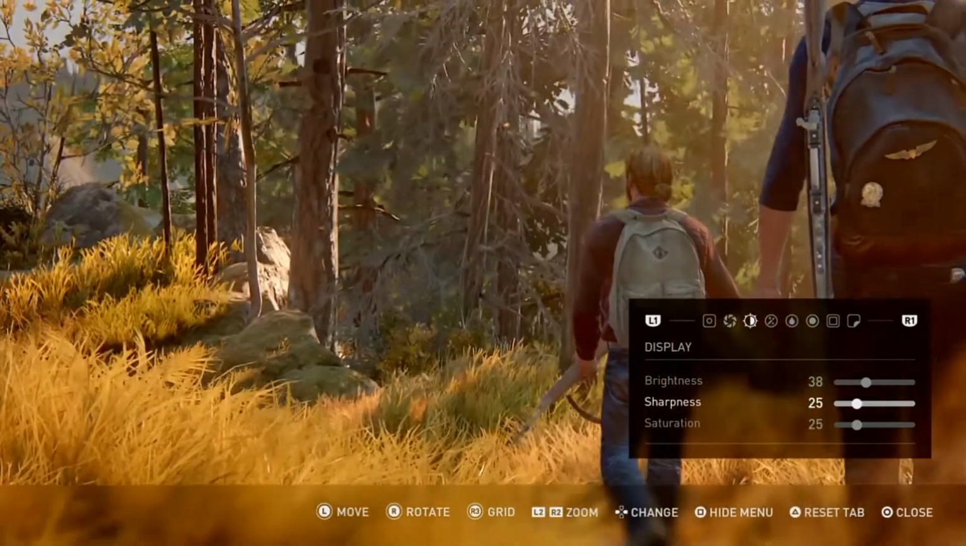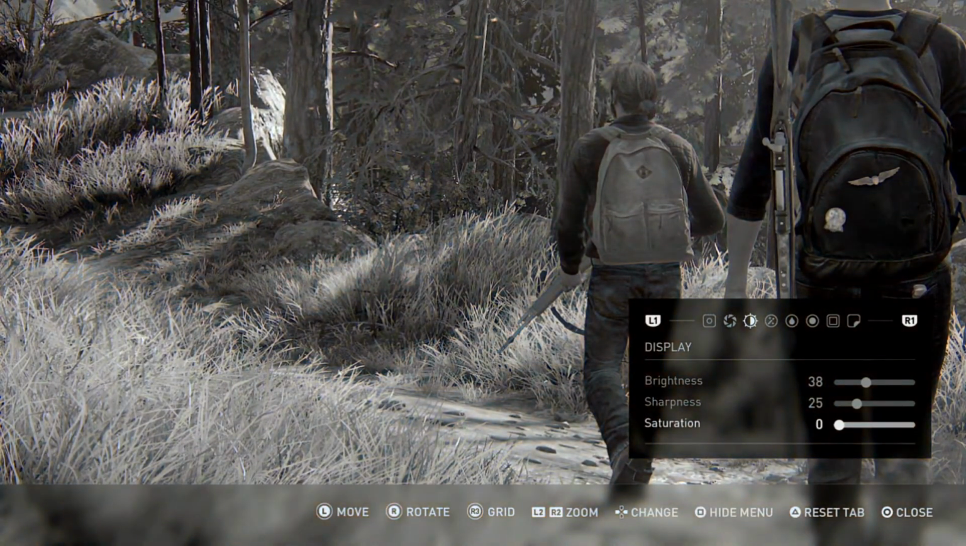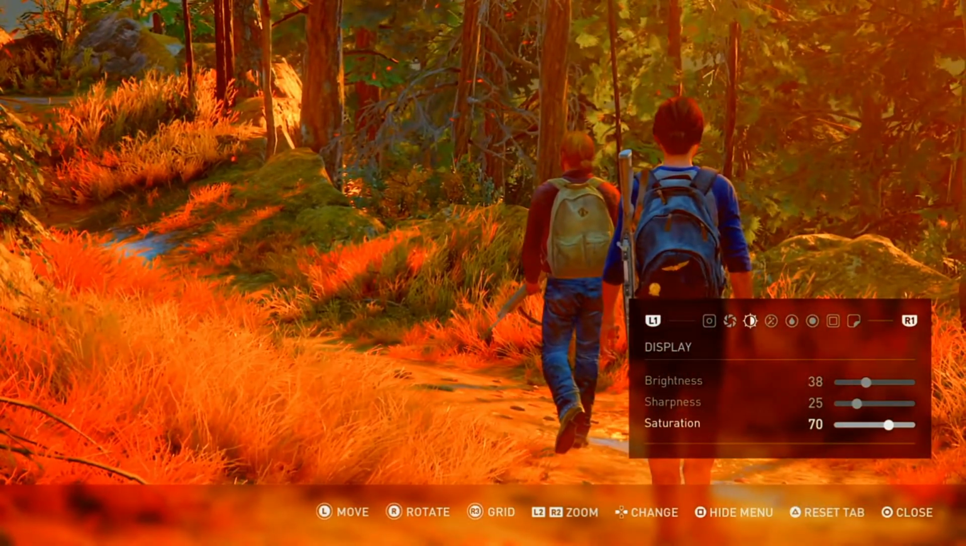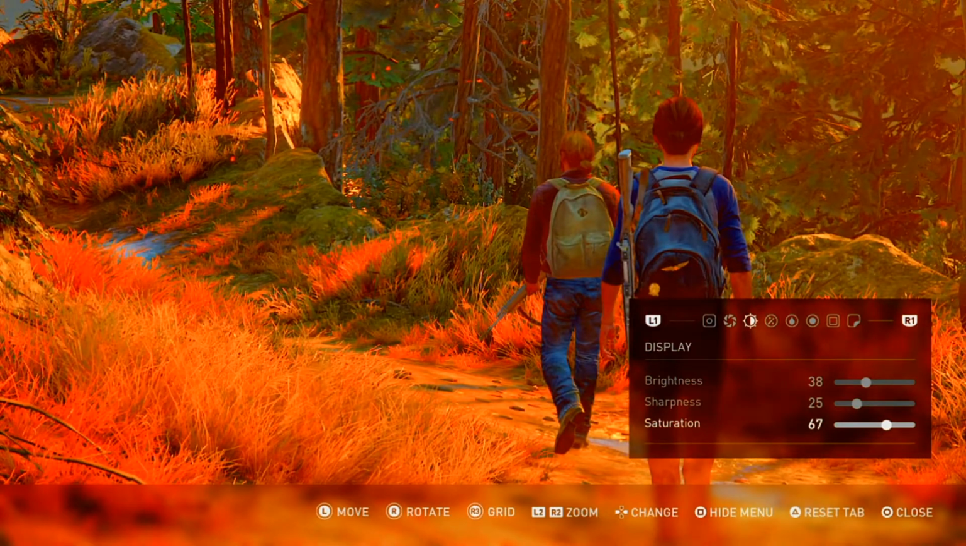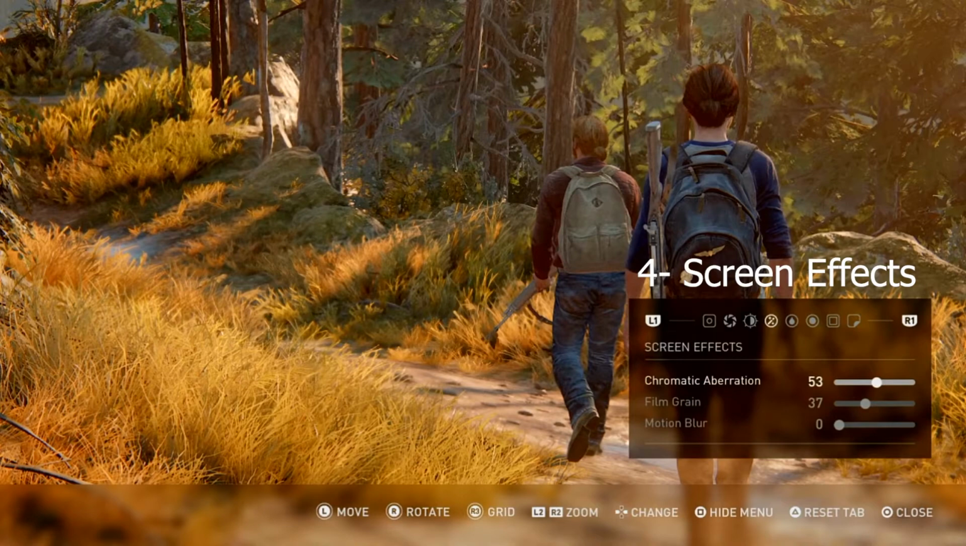And with saturation, you can change the saturation of the picture. You can change it to 0. If you change it to 0, you're gonna get less color and it's gonna be black and white. And if you change it to 100 or numbers closer to 100, you will get more colors. Normal saturation is 25. Alright, let's go for the fourth section, which is really cool: screen effects.